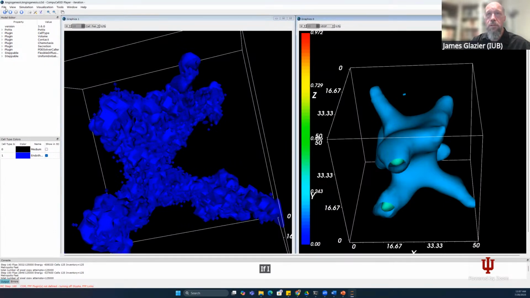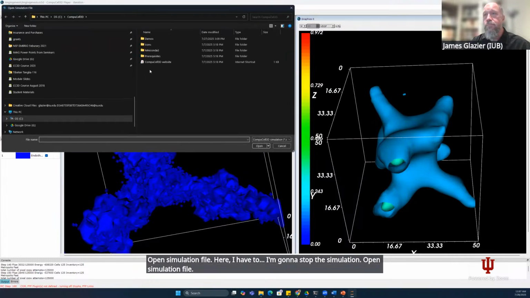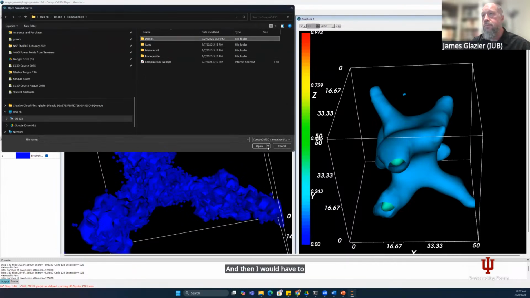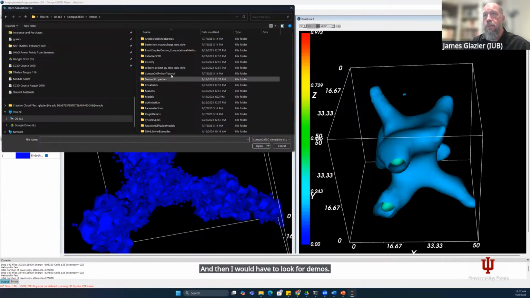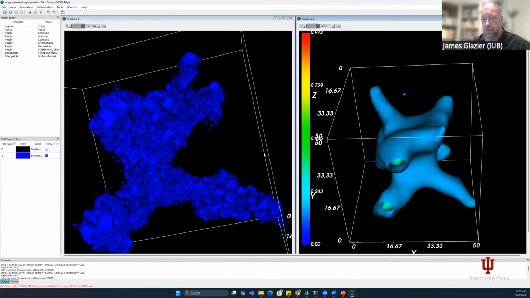If I wanted to open the simulation manual, I would go to View, Open Simulation File. Here I have to stop the simulation, Open Simulation File, and then I would have to look for demos. And I can look for book chapter demos, Angiogenesis, CC3D. I'll show you how to do the visualization in a minute. Don't worry about the layouts and things. I'm going to go over that in just a second.